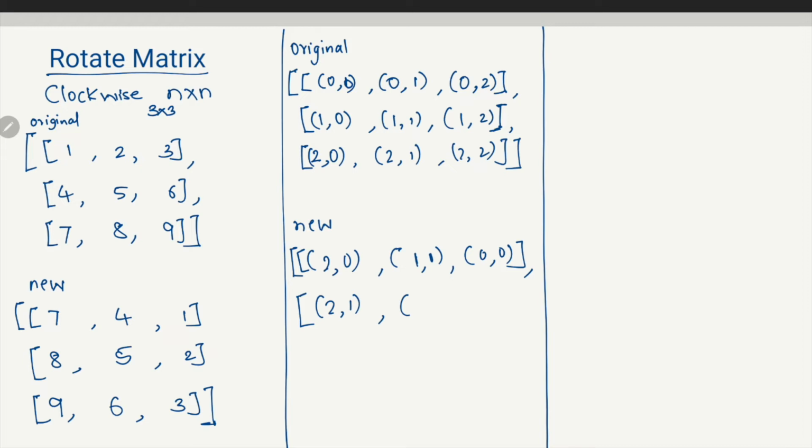Second row becomes (2, 1). Oh, I definitely made a mistake over here. It was a 0, so this becomes (1, 1) and this becomes (0, 1). This becomes our second row. The third row is (2, 2), (1, 2) and (0, 2). This becomes our third row.